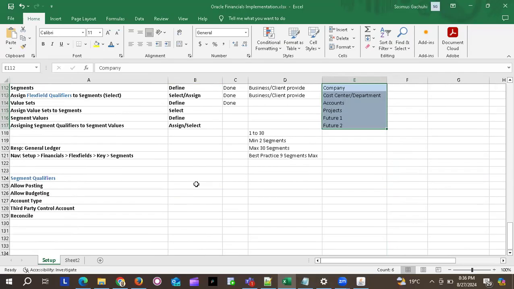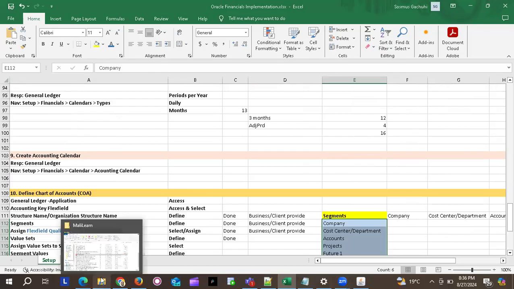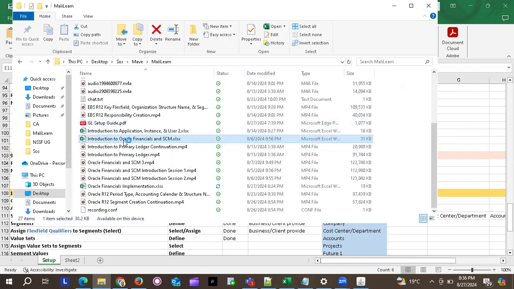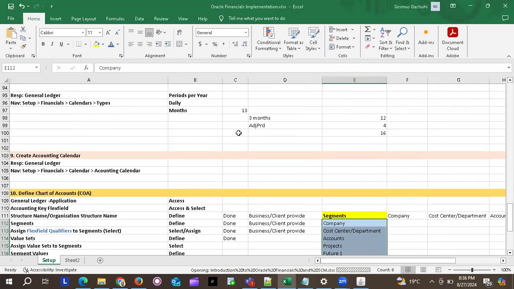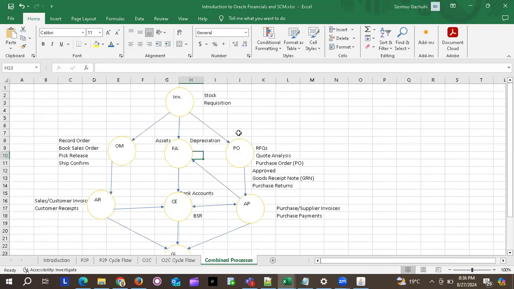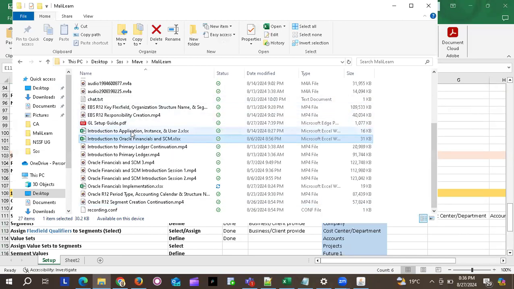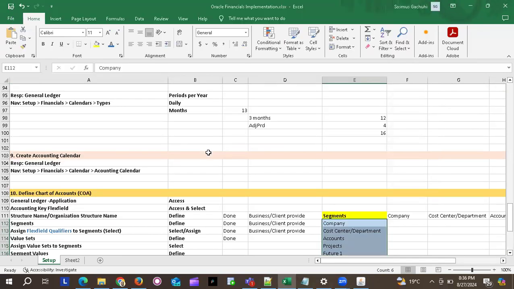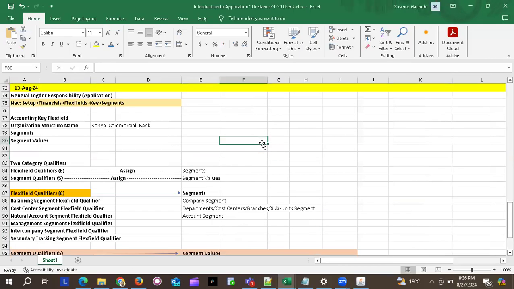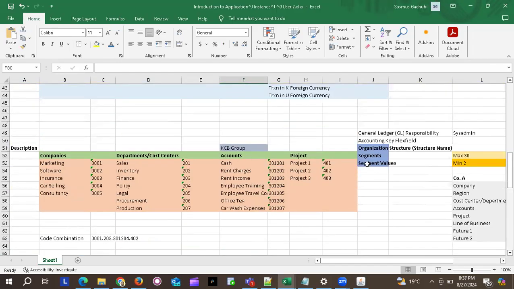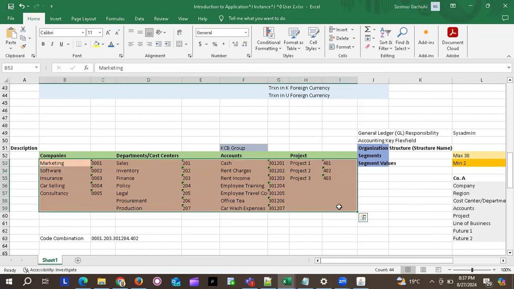No, it's not in this recording. It's not in this recording. Let me see whether it's here. It's not in this one as well. These ones, I'm talking about this area. This is what we are going to define now. These are the segment values.